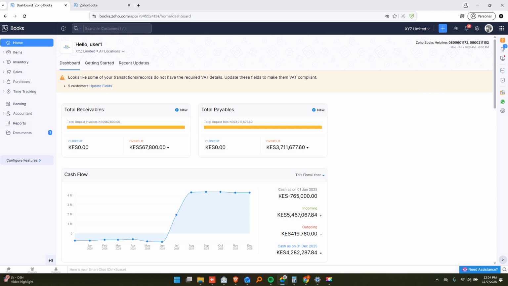Now, we want to add our invoice and send our invoice to our customer, and they should pay us. On the left hand side, we can see there are a number of things. We have items, inventory, sales, purchases, banking, accountant, reports, and documents. For us to send an invoice, we need first to have a customer. So we need to enter a customer into the system.